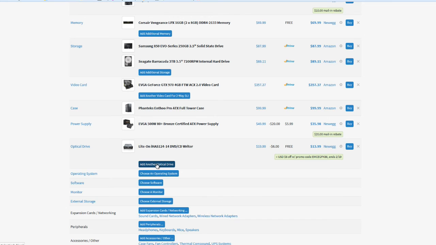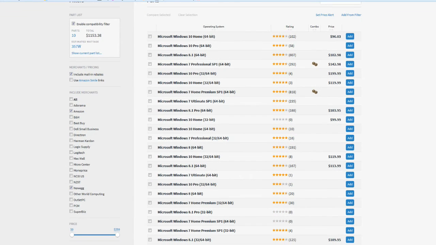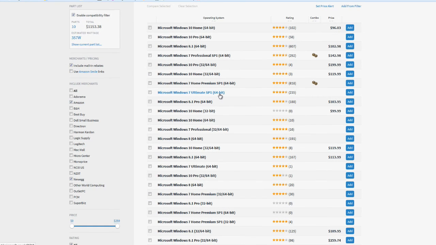If I wanted to add a Blu-ray player as well to my computer, I would do that just by adding another optical drive, or just doing the one Blu-ray player, whatever I want to do, since the Blu-ray will actually do all three: Blu-ray, CD, DVD. And now I'm going to come in here and pick an operating system. So I'm going to go with Windows 10 Home. 96 bucks, that's a good price for Windows 10.